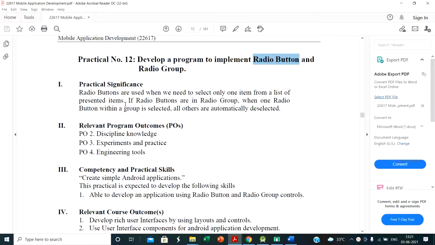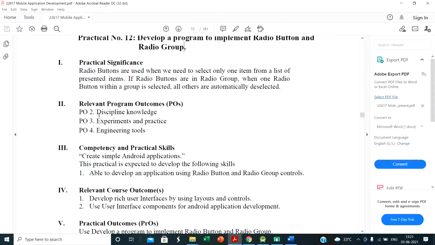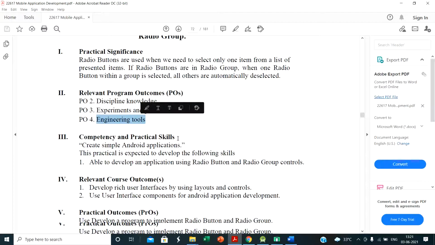presented items. If radio buttons are in a group, when one radio button within a group is selected, all others are automatically deselected. Okay, if we use a normal radio button, that time we can select multiple options. But when we use radio buttons in a group, that time we can only select a single option. The program outcome of this practical is discipline knowledge, experiment and practice, and engineering tools.